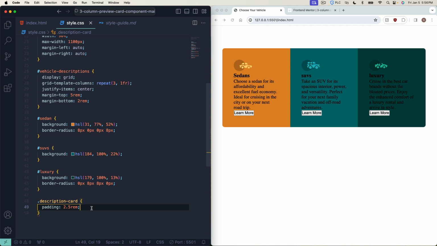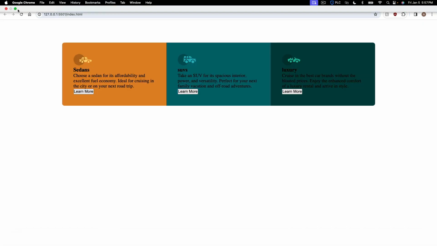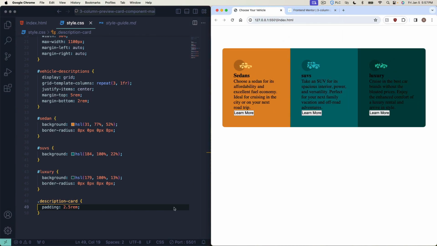Okay, there we go. That's starting to look a lot better just with that. Now we'll style up the vehicle icon containers for each one because, as you can see in the design, there's some margin or padding on the bottom of each one. So we'll make that happen so that everything isn't so close to it.